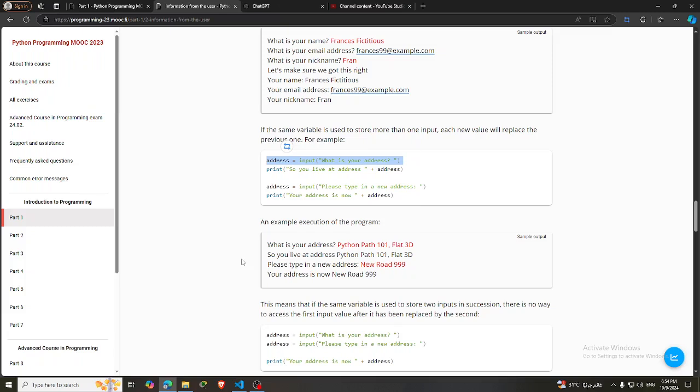So, as we can see here, the same variable has been assigned twice. However, if we try to print the address again, it will give us the second value instead of the first one.